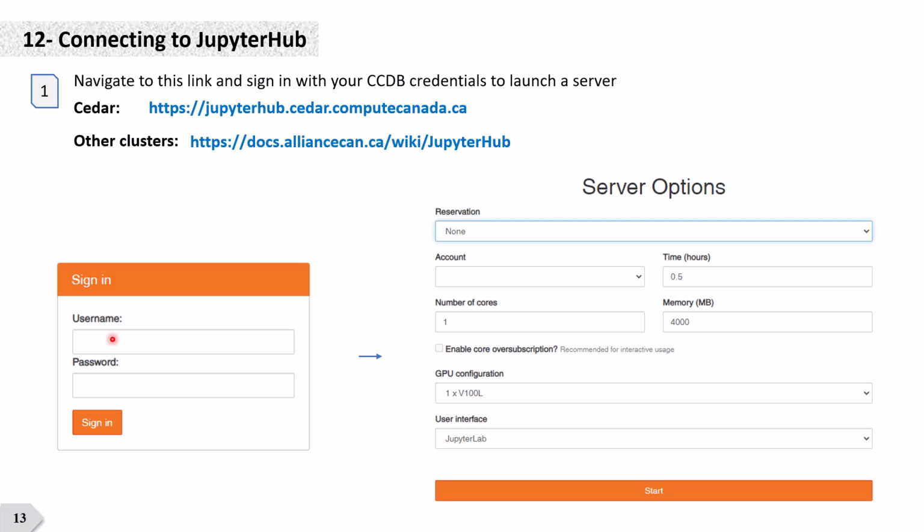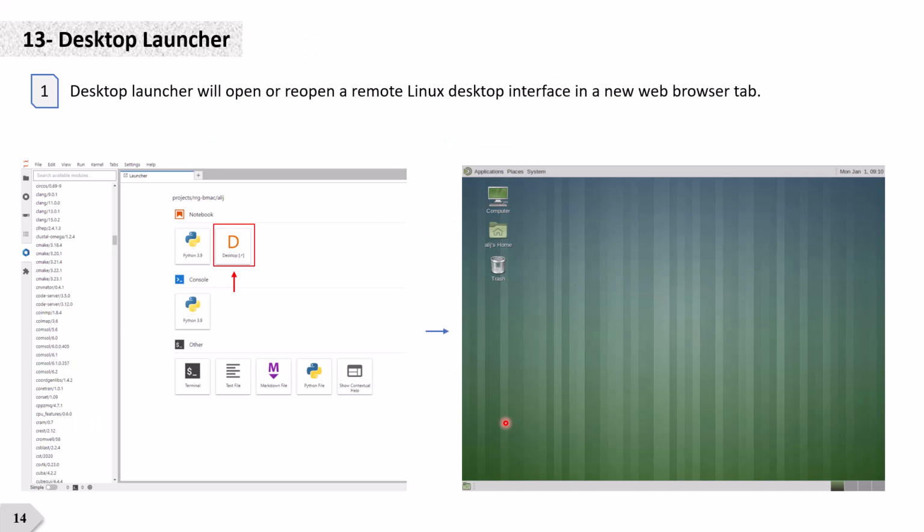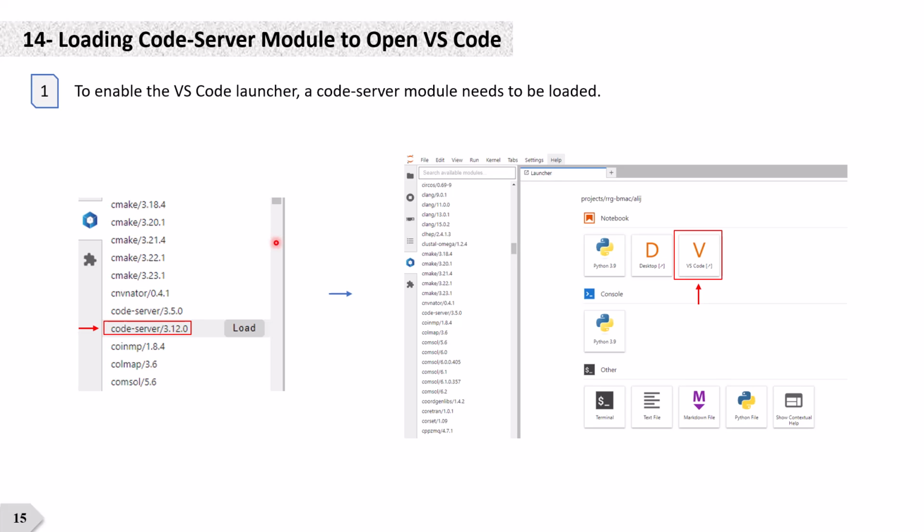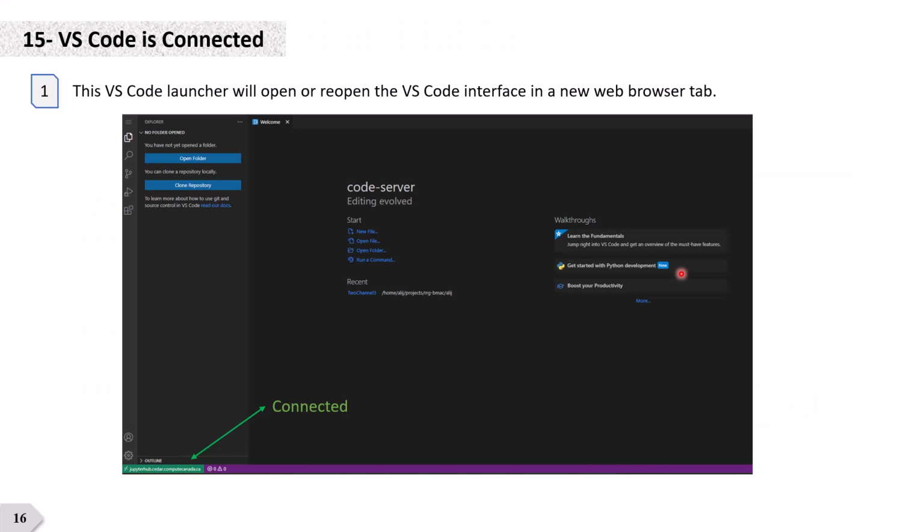We sign in through the provided link using CCDB credentials. We can set the number of cores, memory, and GPU types. From JupyterHub, we can launch a full remote Linux desktop interface through the desktop launcher. To enable launching VS Code, we need to load the code server module in our JupyterHub session first. We can then use the VS Code launcher to open a browser-based instance of VS Code connected to our remote session.